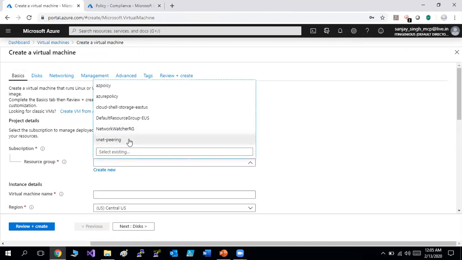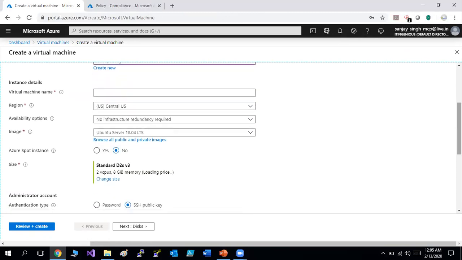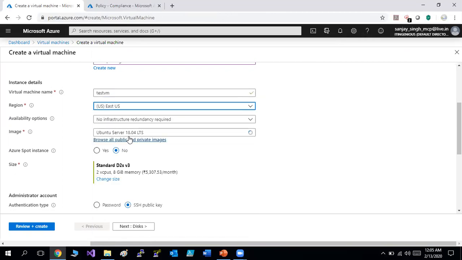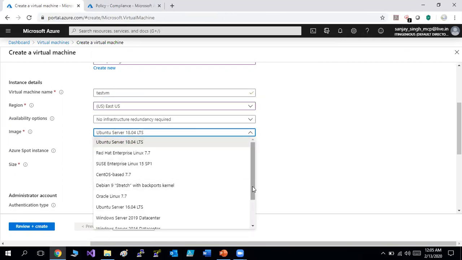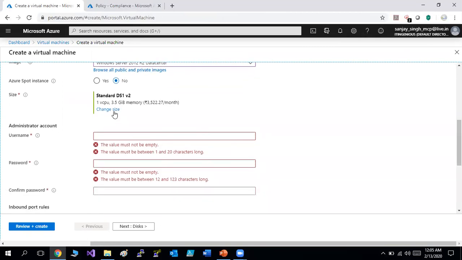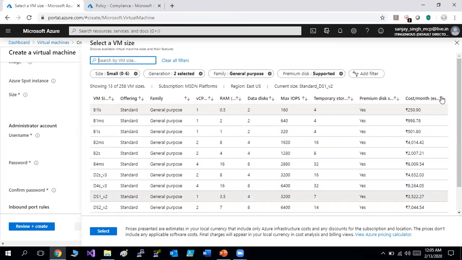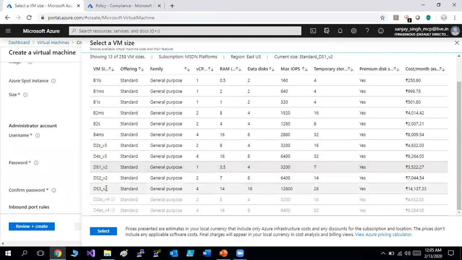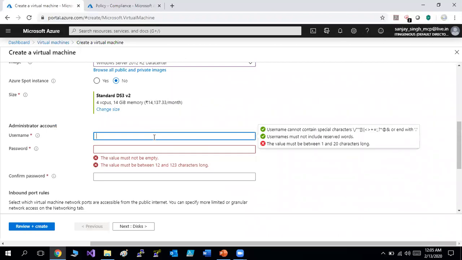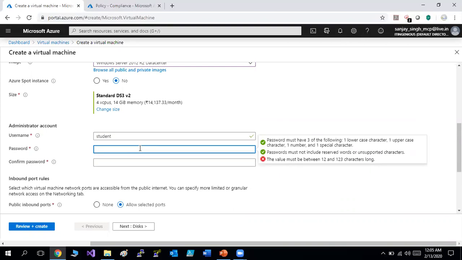So resource group, I'm going to use my existing resource group, and VM name would be test VM. Location would be East US, and auto data center. DS2V3. So if we choose, DS1V2 is the allowed size, so I'm not going to use that. I'm going to use some different, so DS3V2. Let's select this one. Okay. Now value would be student password.